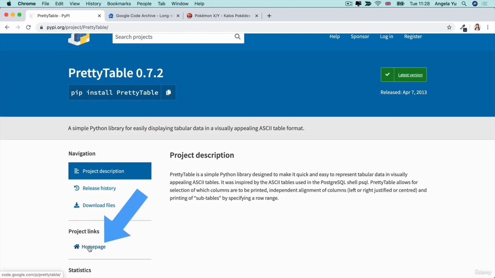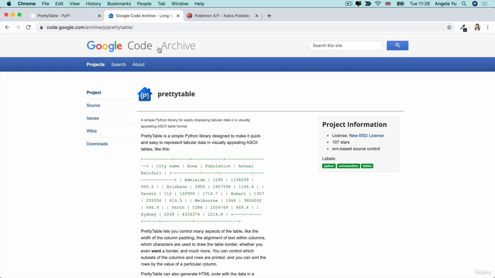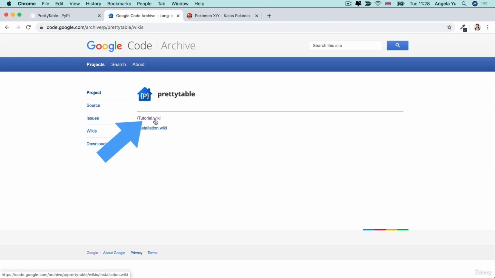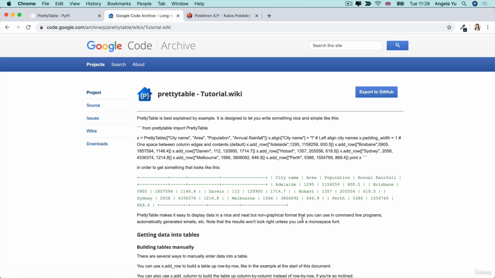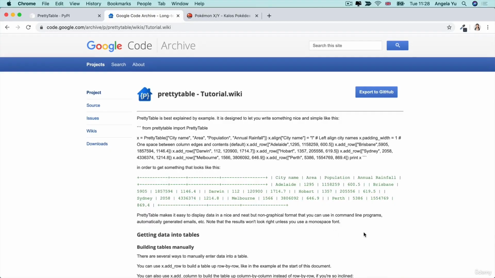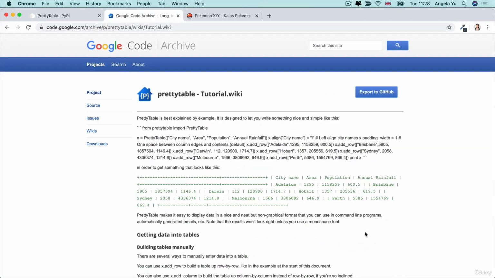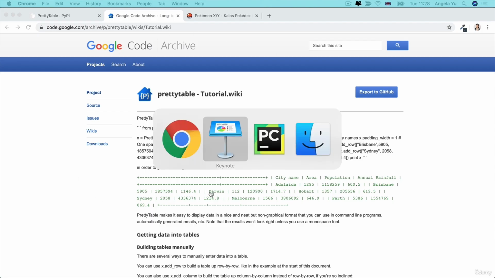We can click on the project links to find out more about it. And this will take us to the Google Code Archive, where the documentation is hosted. If you go to wikis and go to tutorial, you'll see some documentation on how to use it. Now, this particular package is not as extensive as the Turtle graphics package, so there's actually not a lot of things you can do with it, but it's got more than we need for our use case. The first thing we have to do is to install this package into our project.